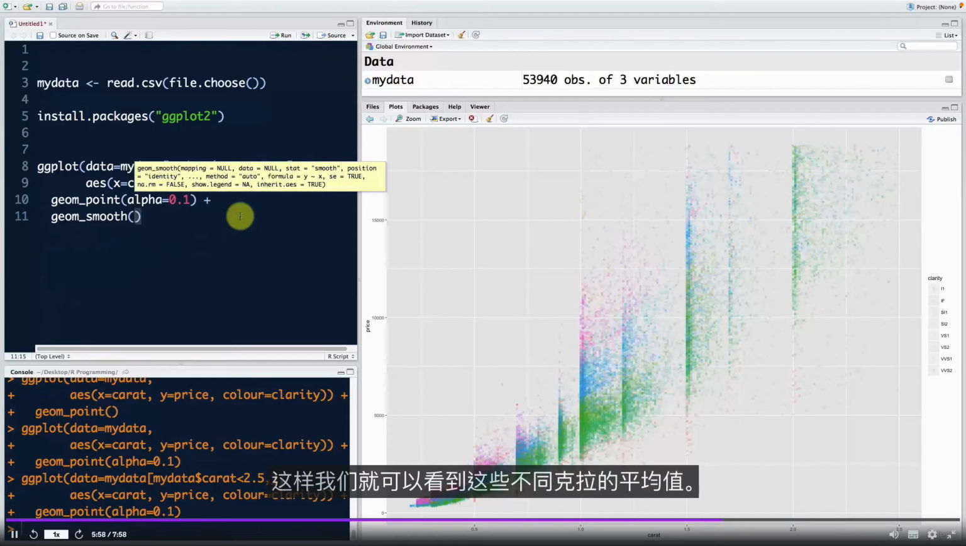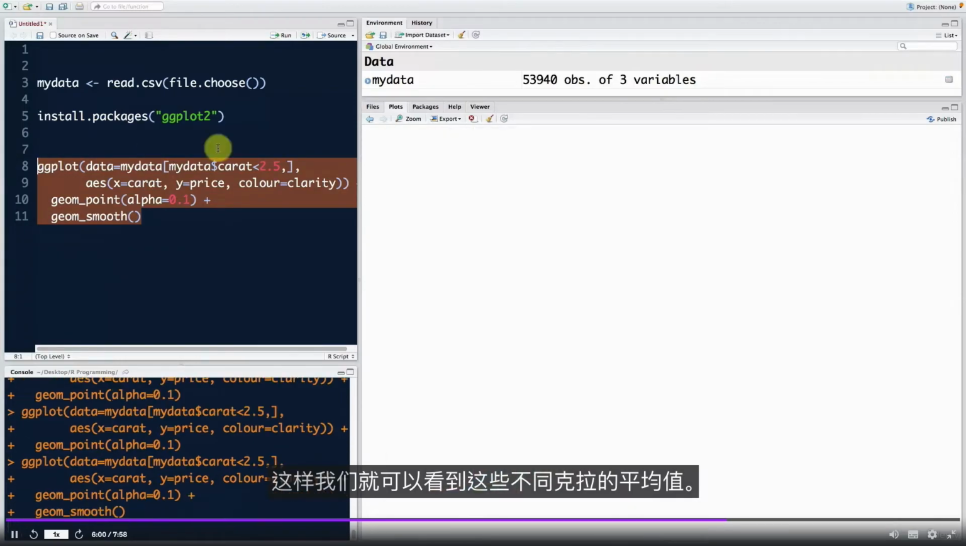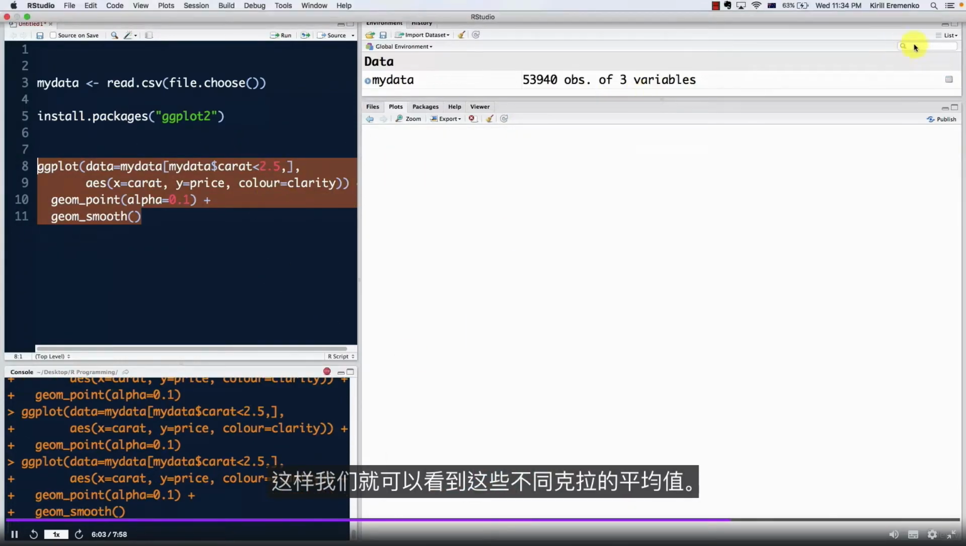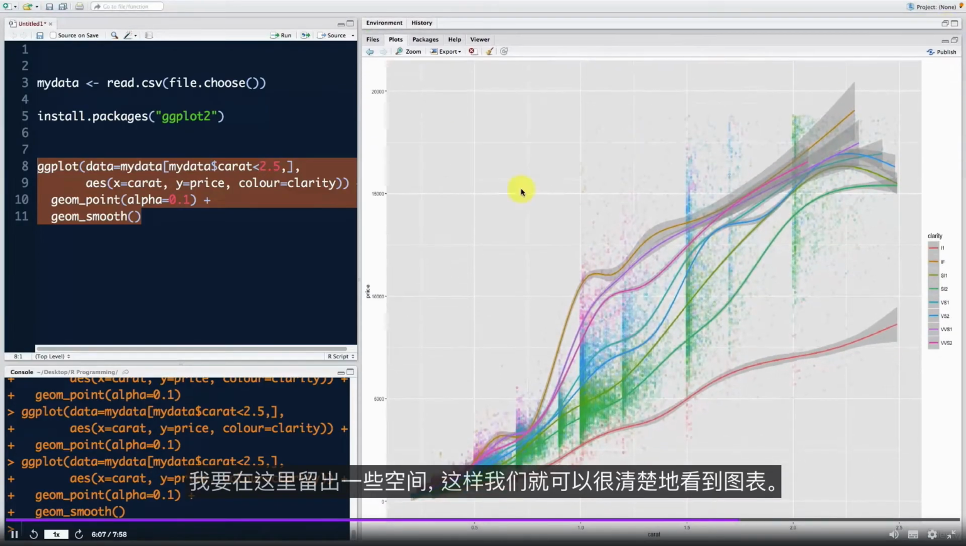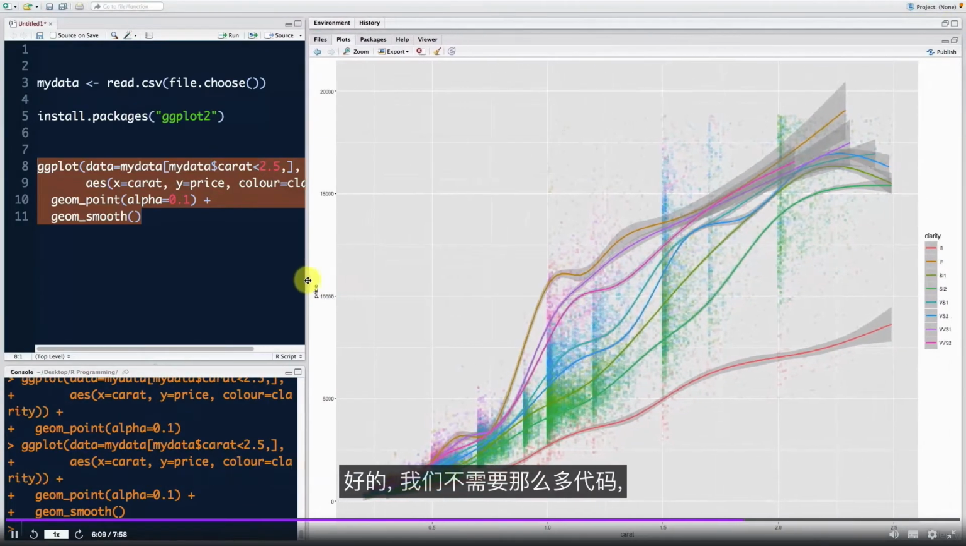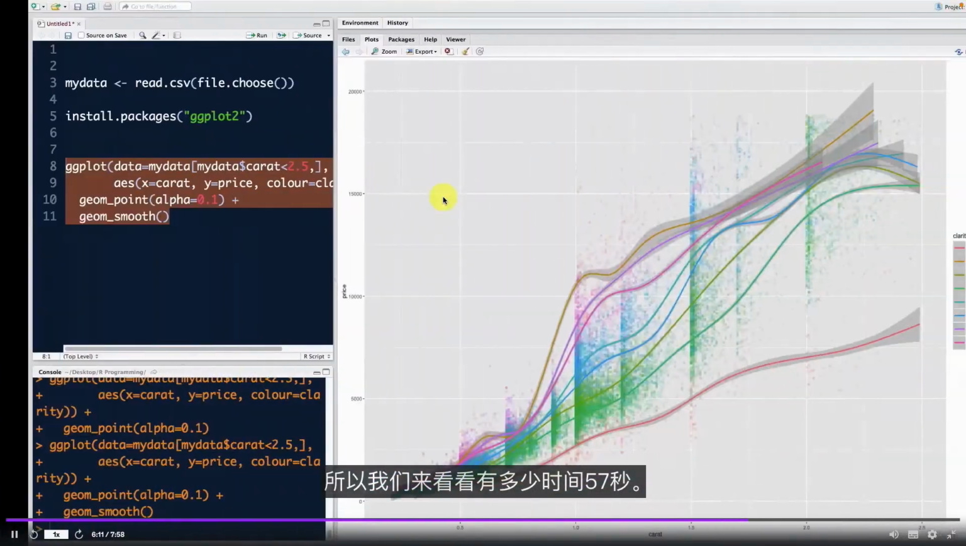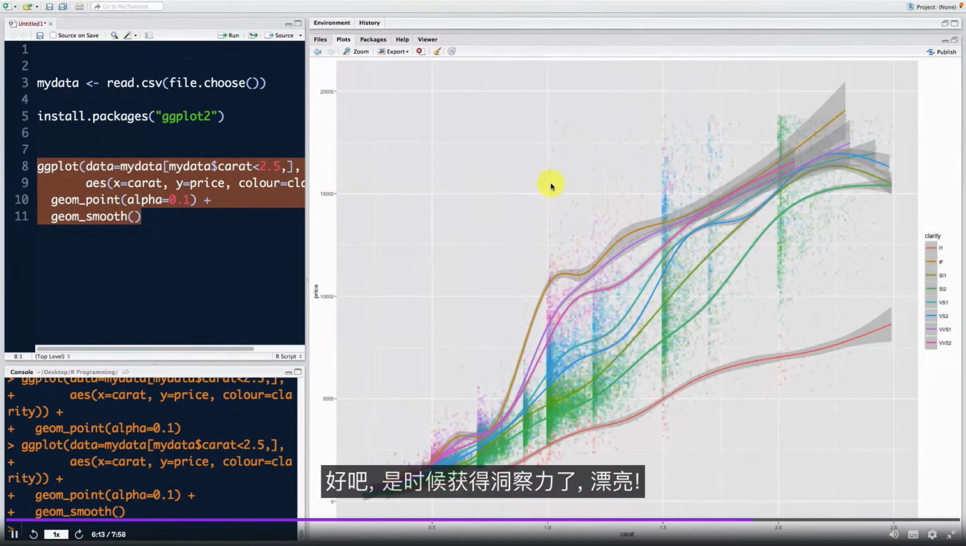All right, and the last thing that we need here is geom_smooth. So let's add the smoothers so that we can see the averages for these different carats. So I'm going to make some space here so that we can see the chart very nicely. All right, we won't need the code that much. So there we go. Let's see how much time, 57 seconds. Okay, time to derive insights.